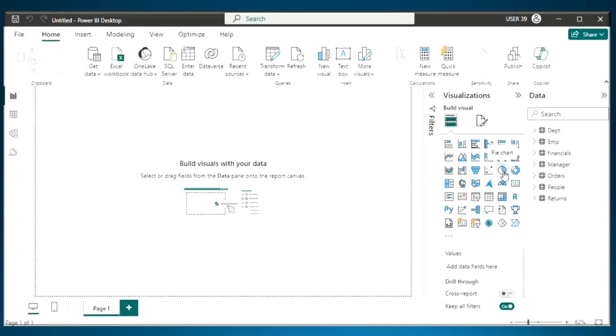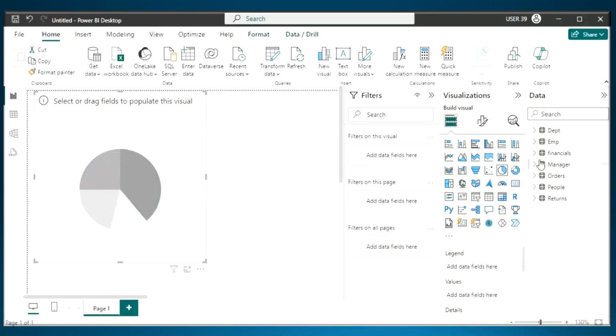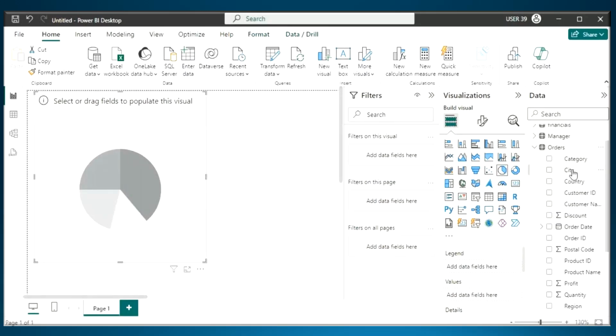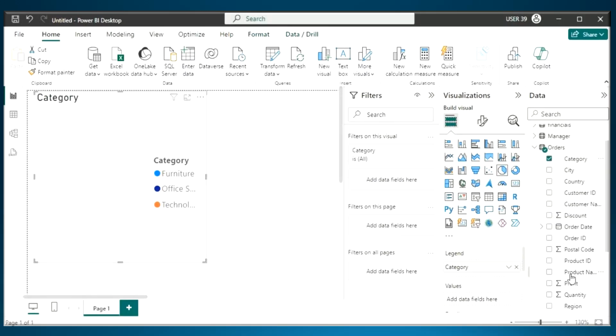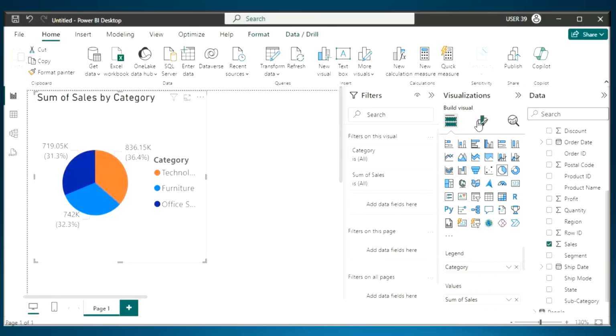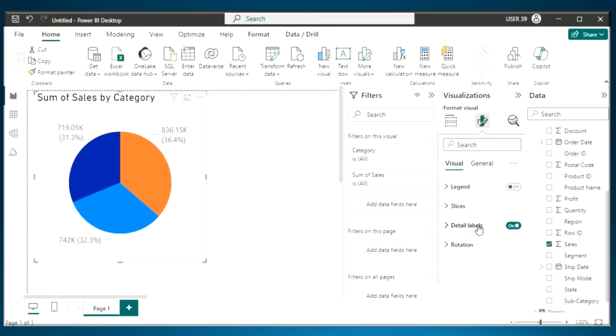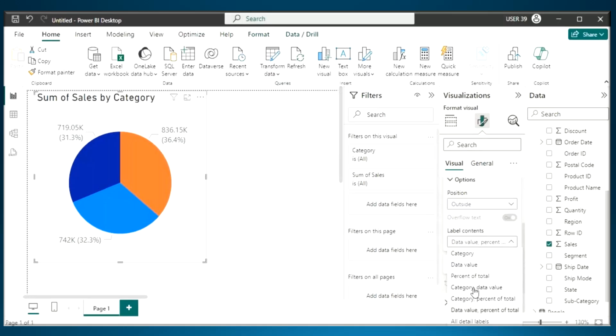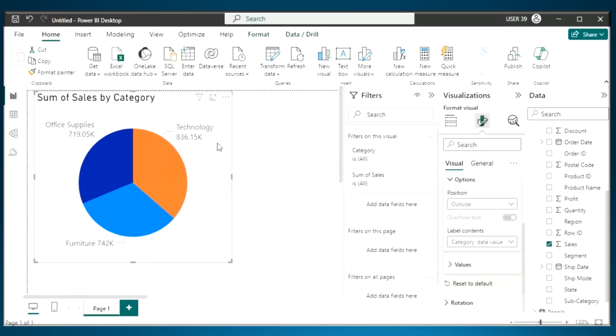How can you understand? Take one pie chart. It's a visual. In the pie chart, go to the orders table and drag the Category column, then drag the Sales column. Do some basic formatting here. Select the visual, go to Format, turn off the legend, go to Detail Labels, and change it to category, data value. Now I can easily understand category-wise sales. Technology is doing how much sales? 836 cases. Furniture 742 cases.